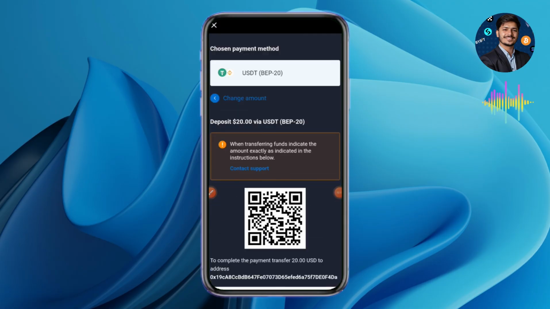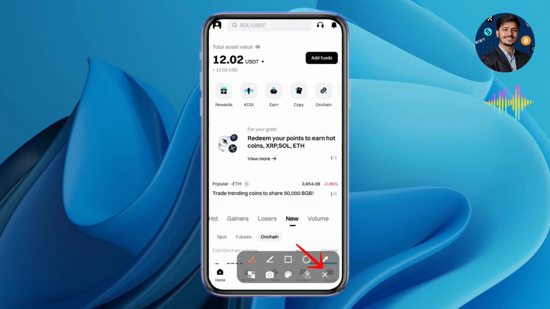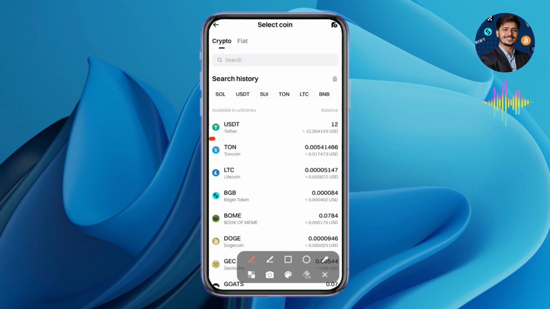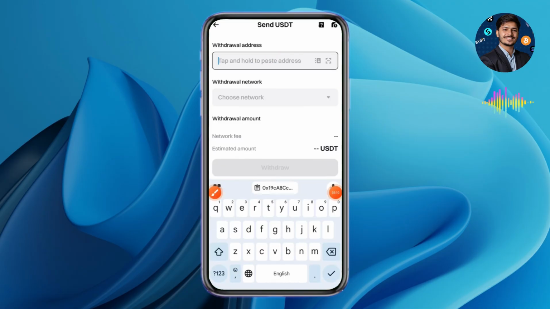The new screen will appear showing your USDT BAP20 address and confirming you're depositing $20. Carefully copy this address. Now switch to your Bitget app, go to Assets section, click on Withdraw, then select On-Chain Withdraw, choose USDT from the list. Paste the Quotex address you copied earlier into the recipient field.